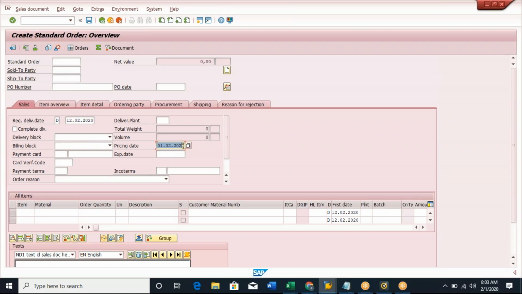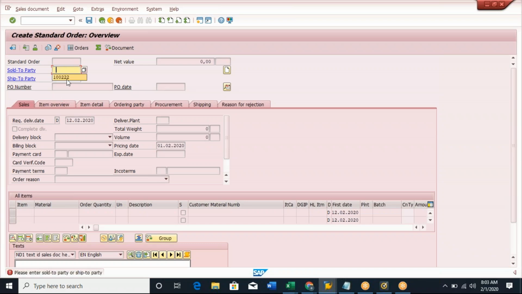Did I enter the pricing date? No, right? So how is the system determining the requested delivery date or the pricing date? Somewhere something is controlling, right? Somewhere something is controlling. So let me enter the sold-to customer.